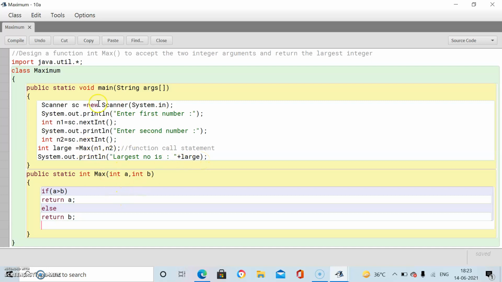So this line, this is the function definition, as you are defining the main method over here. The body of the function is here. So this complete main function is the function definition. And this complete function is the definition of the max function. But this is the function call statement.